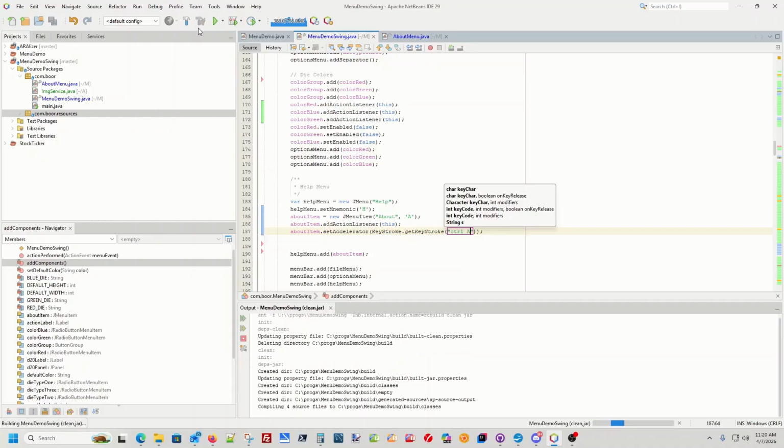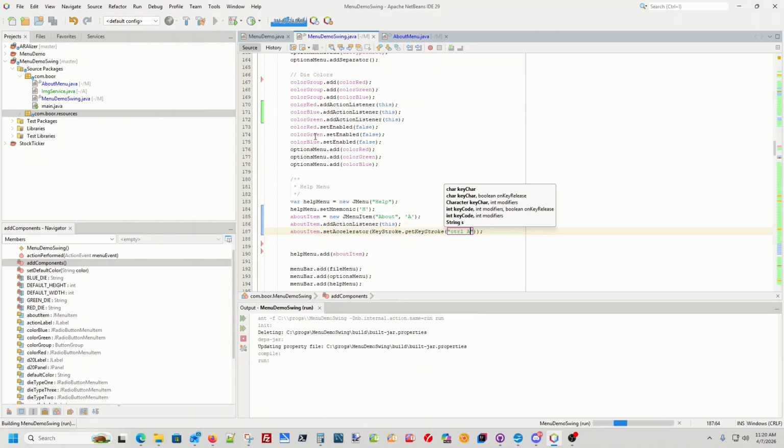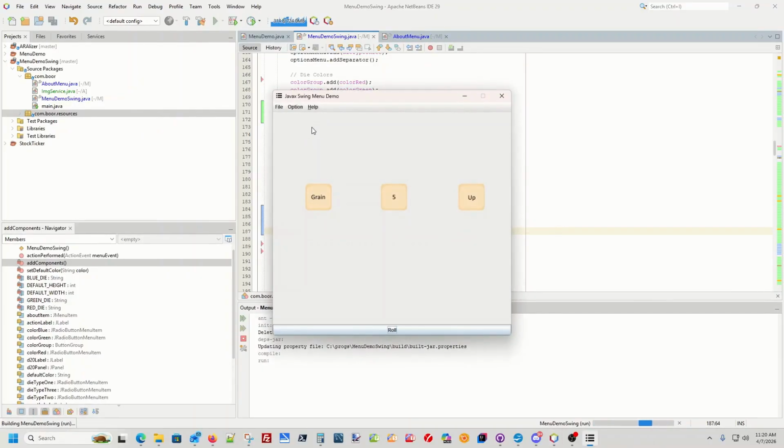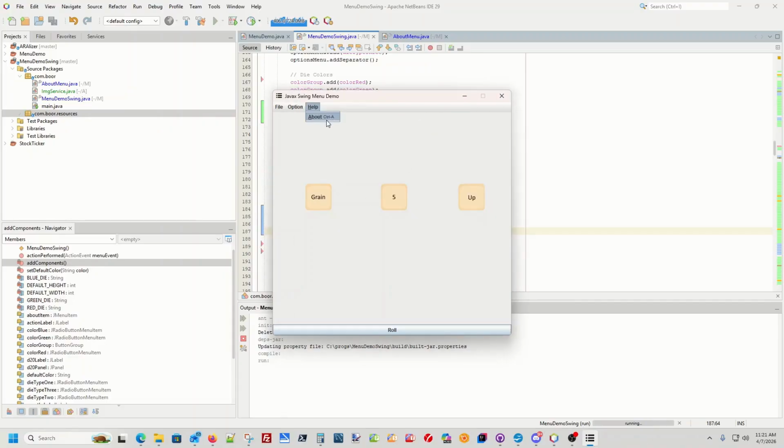So if we compile that, then we run it, all we have to do is press the control key and A, and the menu appears. If we go into the help menu, you can see the accelerator beside the menu item. So that's menus and adding functionality to menus.